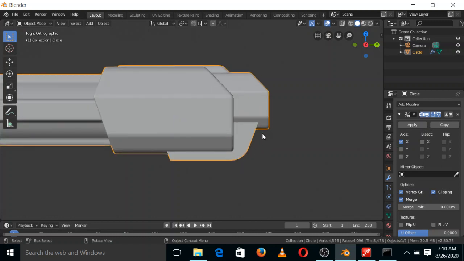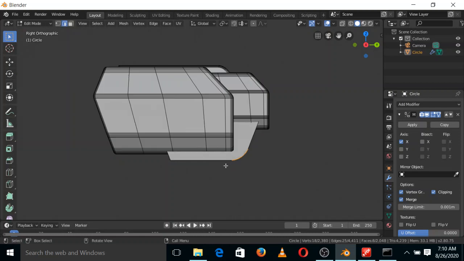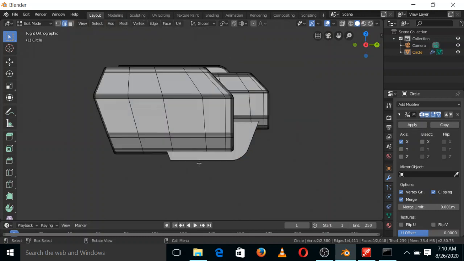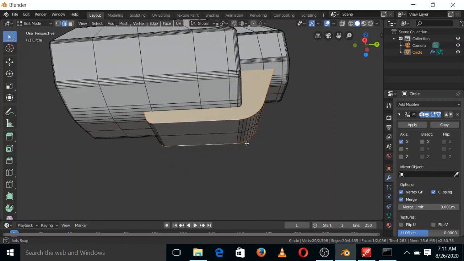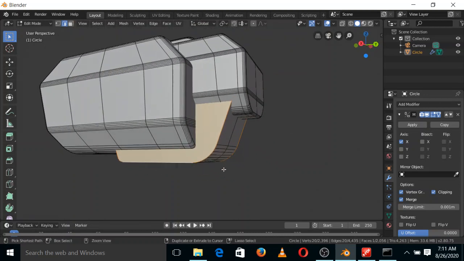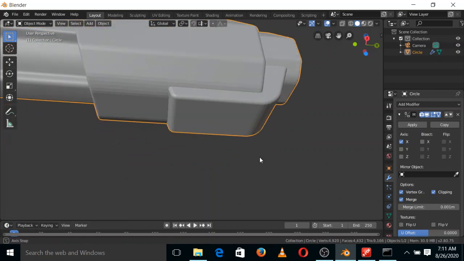Then I can bevel the other edges now. Also here, I can try to bevel a little. Control B, just a little. Then I can bevel the other edges. So Control B. Okay. Nice.